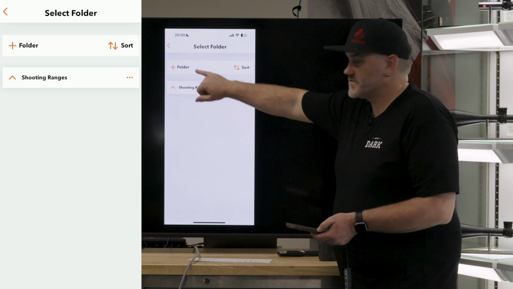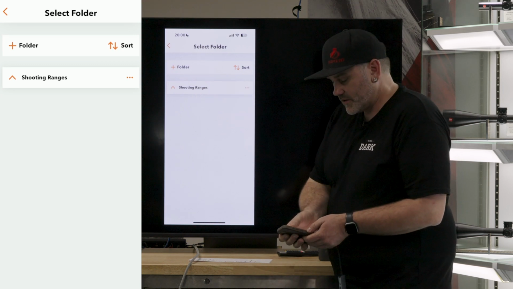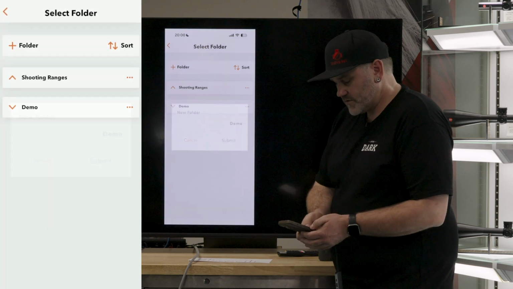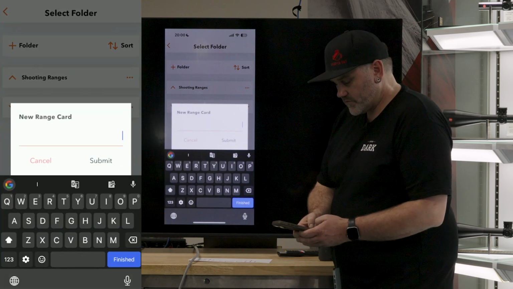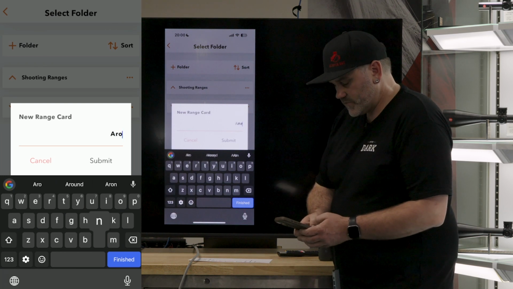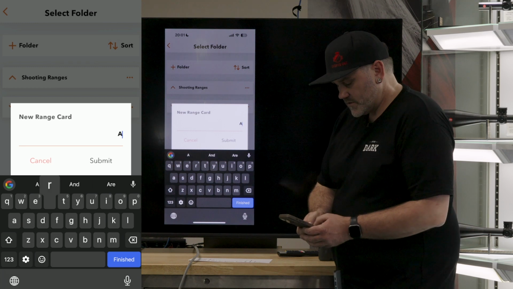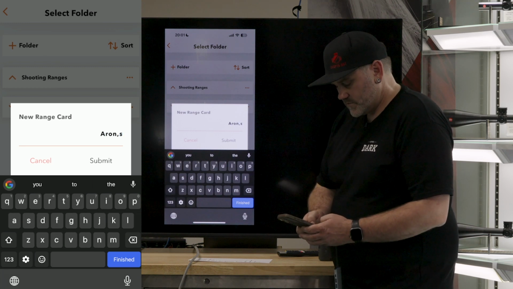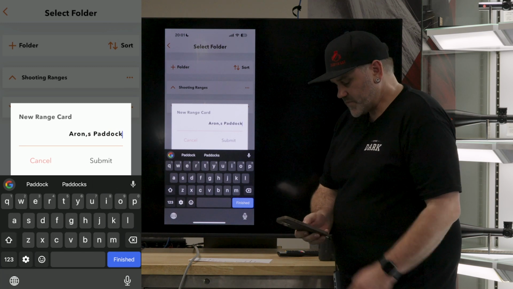We've got shooting ranges. Again, we can set up folders. So let's go into a demo and we shall save it into the demo folder. Aaron was here before, so we'll call this Aaron's paddock.